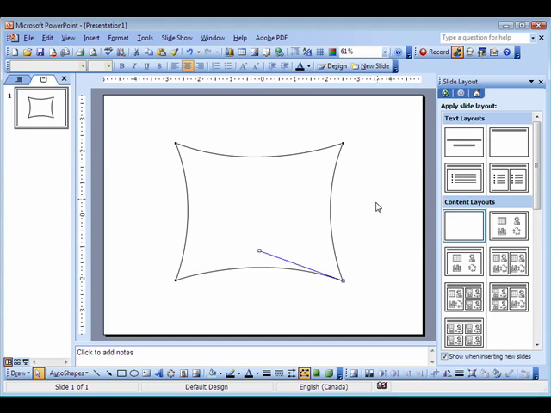And what I've done now is I've created a new shape within PowerPoint 2003 that I can do a lot of things with. And if you're looking to create a new shape, this may be a neat technique that you didn't know existed in 2003 in order to do that.